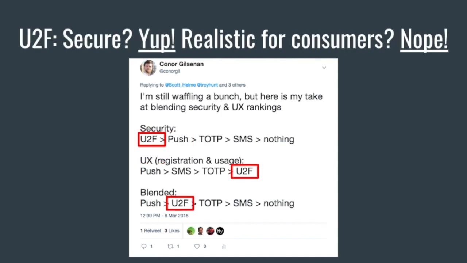So the last method we're going to talk about is universal second factor, or U2F. I have a security key in my bag, usually have it in my pocket, but I'm sure you've seen them. They're little Yubico security keys. They look like a USB drive, right? And they are unquestionably the most secure method of two-factor, and we're going to talk through why that is.